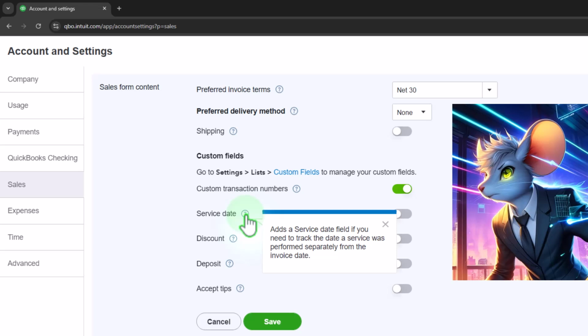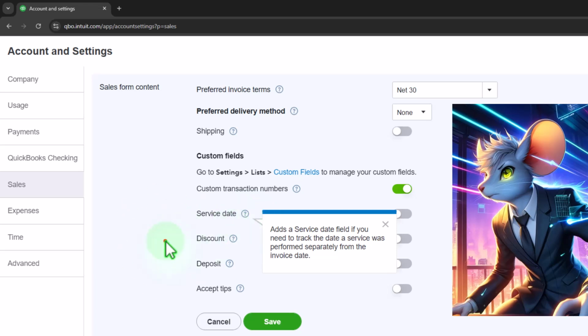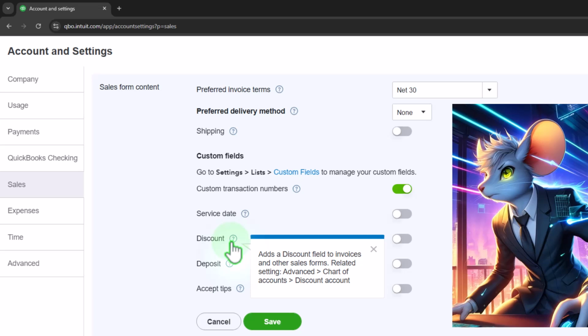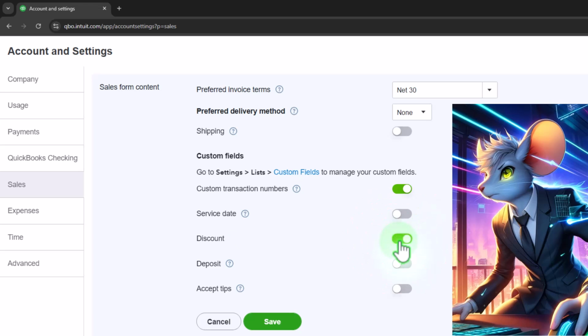So possibly we can have a better cutoff of our accrual system by adding a field telling the system, hey, look, this is when the work was done last month. This is when I entered the invoice this month. And possibly it'll be able to then help us be more specifically on an accrual basis that's correct. Discount field adds a discount field to invoices and other sales forms. So we possibly could add a discount to the sales form.